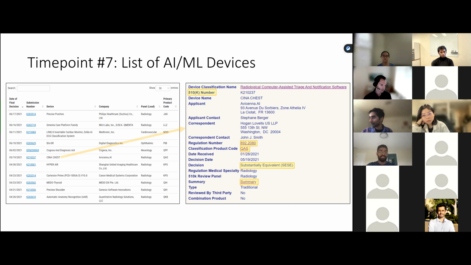Additionally, it tells you a regulation number and classification product code. It tells you the decision, which in this case was deemed substantially equivalent. So again, we haven't gone over this, but the process for a 510(k) is you say, hey, here's my device. Here's a predicate device, which is another one that you already approved that I think is really similar to mine.